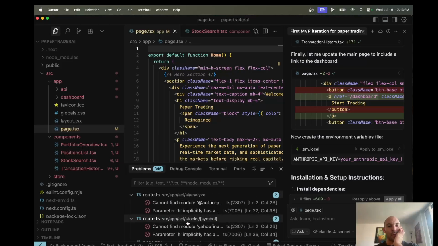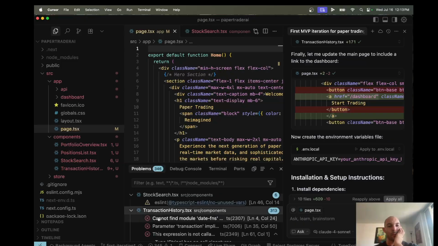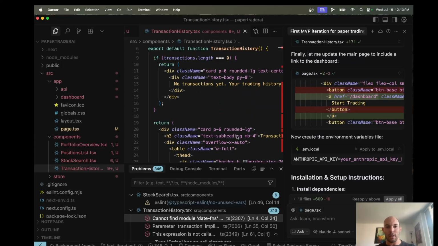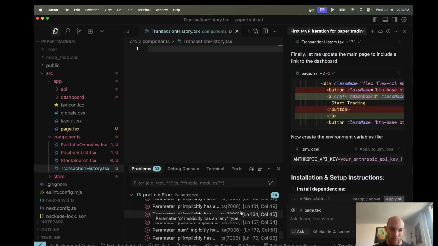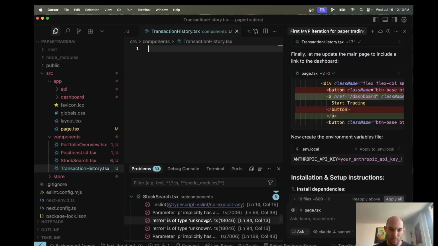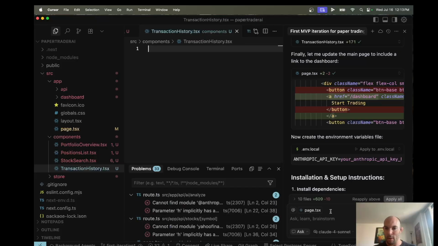Well, which one has the most? 313 in transactions. That's what's bugging out. Okay. Yeah. Oh yeah, that's not functional. Okay. Now we're back down to 33. So this is the bulk of them. We have 14 in portfolio store. It's just a bunch of TypeScript errors and install errors.